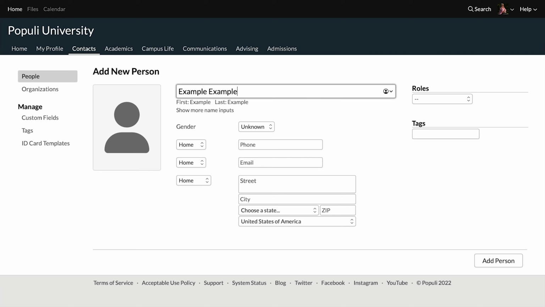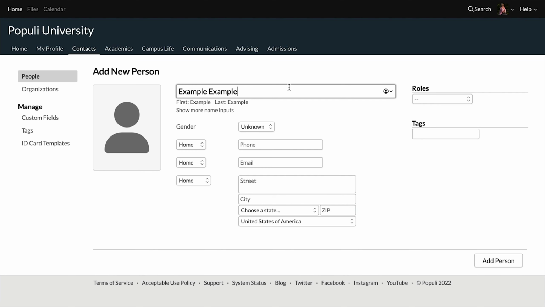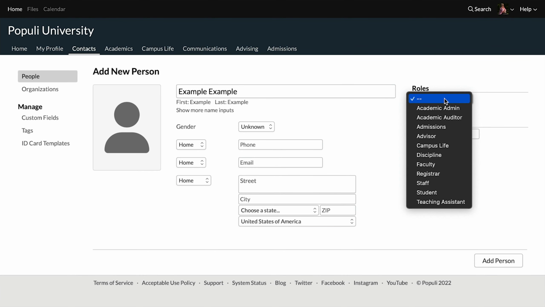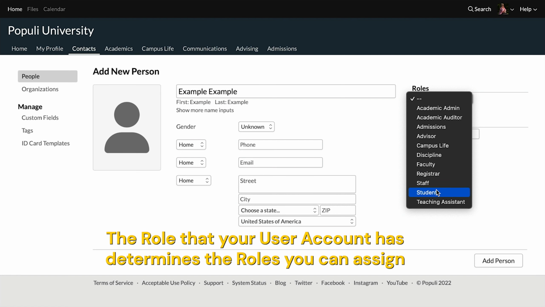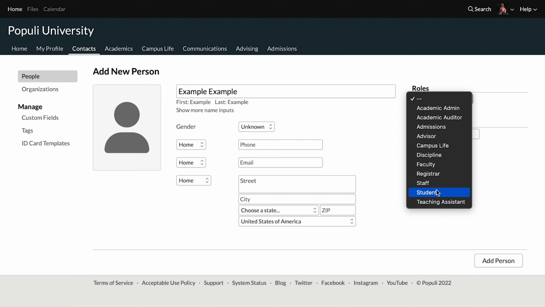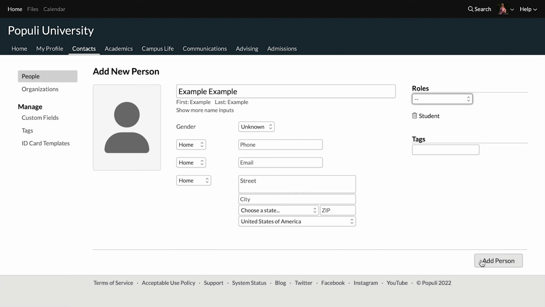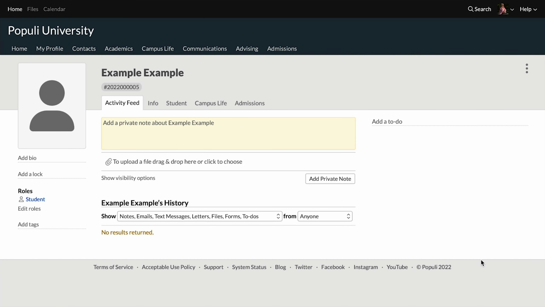You don't have to fill in all the details right now if you're not able. You'll be able to add the profile and then edit information later on. Big thing to notice here, you can also add roles directly to this user. I'm logged in as an academic admin user, so I can only add roles to which the academic admin role has control. I add those roles and then I click Add Person to create the profile.